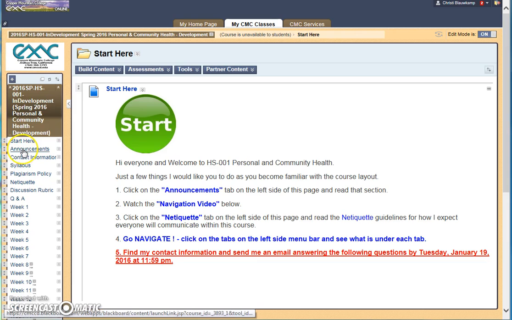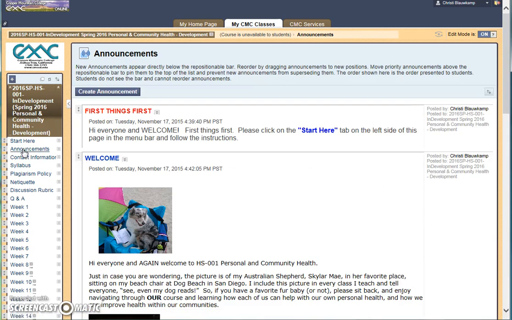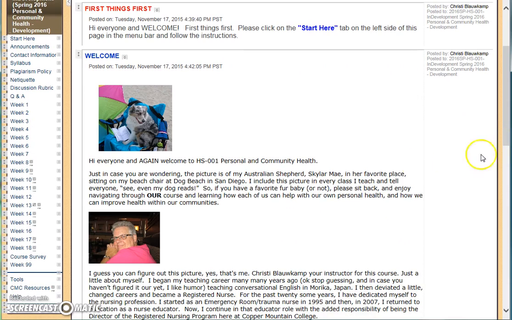The first tab is the Announcement tab, which is really our course home page, so to speak. And one of the first announcements is my welcome area. Here it shows a picture of my dog and a picture of myself and a little bit about myself. Also, I will be providing announcements every week or more often if needed, so make sure you check this area frequently.